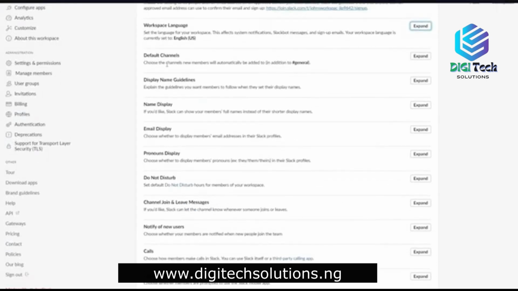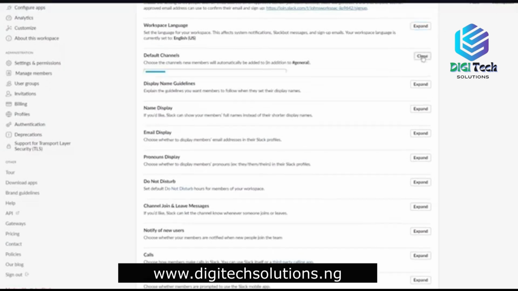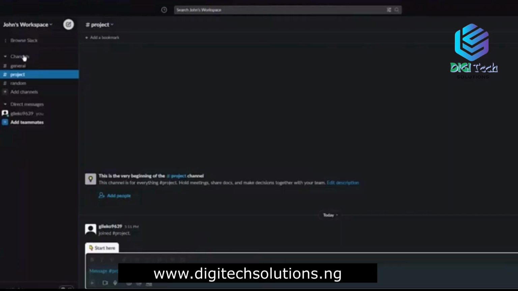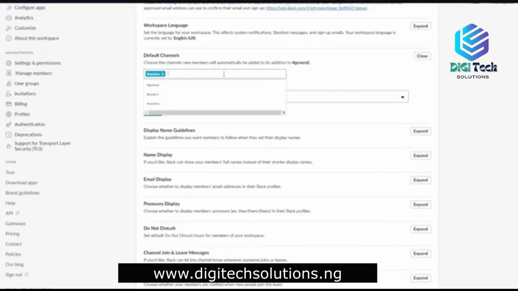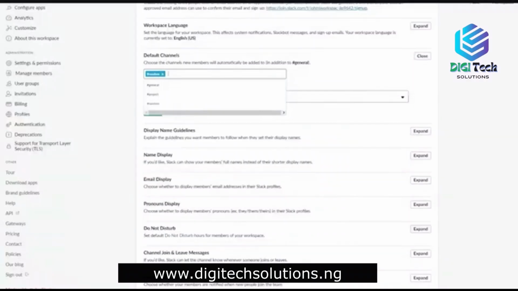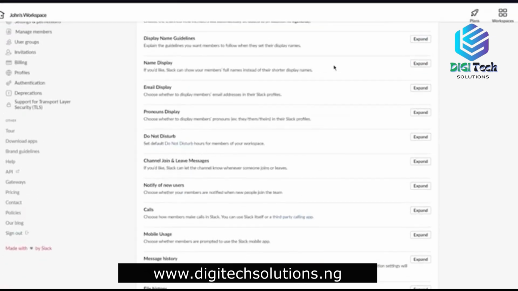Over here it says default channels. Choose the channels new members will automatically be added to. So normally the default channel is general, like if I were to show, this is the default channel, and this is the channel everyone will be added to once they join your workspace. But you can just add a channel, like you have the project channel, and if you want to add newcomers over here, maybe it has a nice welcome message, so you can add them over here and you can save it. And then which default channel should they start with when they first join your workspace. Again, you can set that up and you can save it, and they will automatically join those channels.